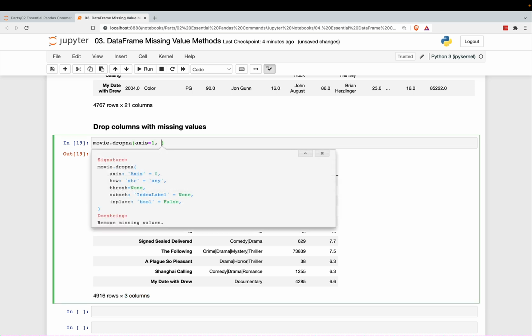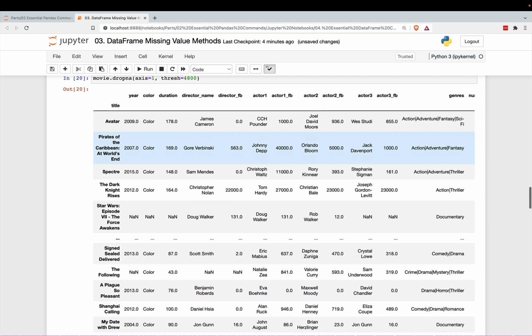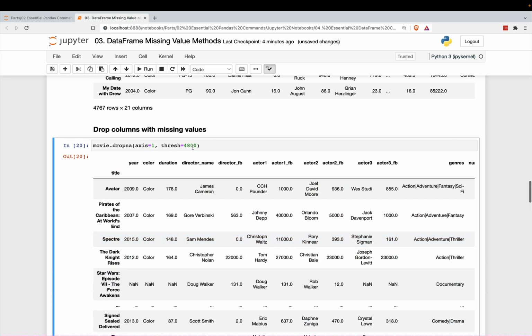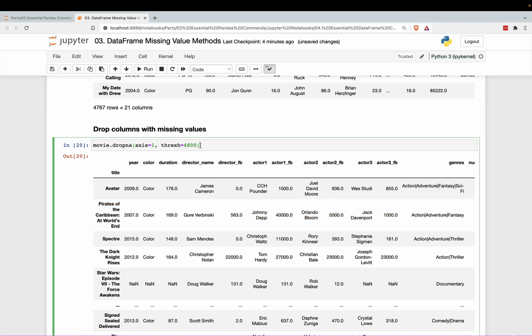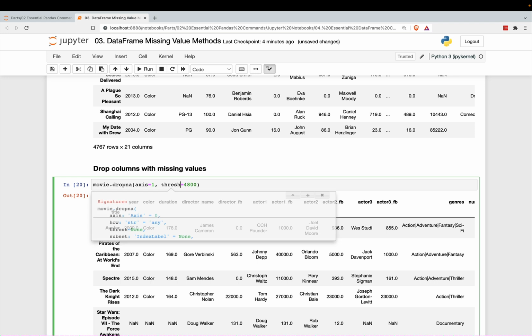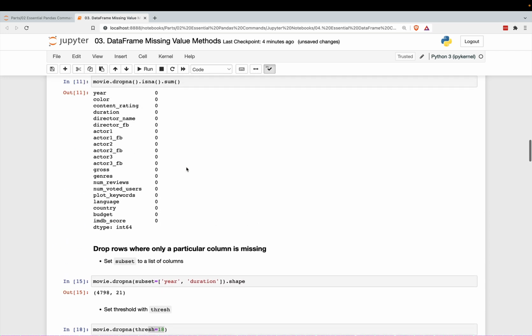You can use the threshold here again. So you have to give an integer. So it would make more sense if it was like a percentage, but you could say, all right, I want all columns where there are at least 4,800 non-missing values. So here you can see there's 17 columns that have at least 4,800 non-missing values. So you can use that argument over there as well. So dropna becomes more interesting with the subset and the thresh arguments like that. Okay, so that is how dropna works on a data frame.